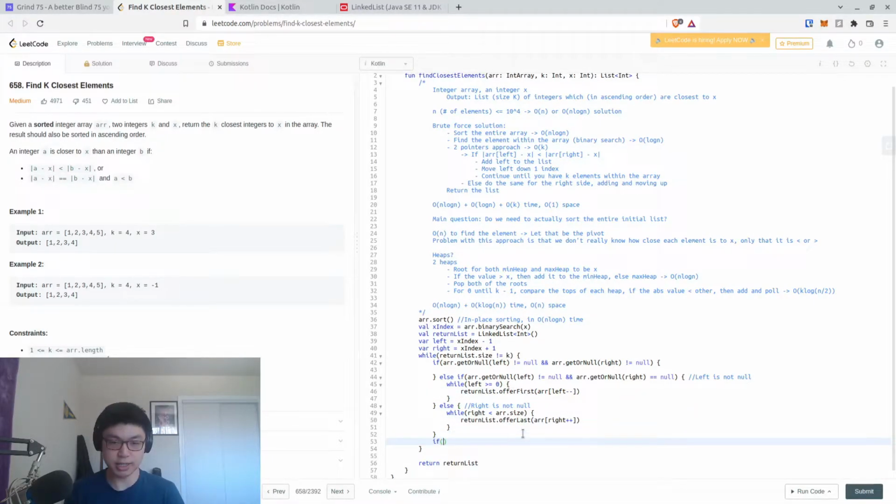And then we can just do a circuit breaker. So in case both of them are get or null, or if left is less than 0 and right is greater than or equal to array.size, then return list. So this is just a circuit breaker in case we don't have enough items. Though this shouldn't happen because of the input, but we should just be a little bit careful there.